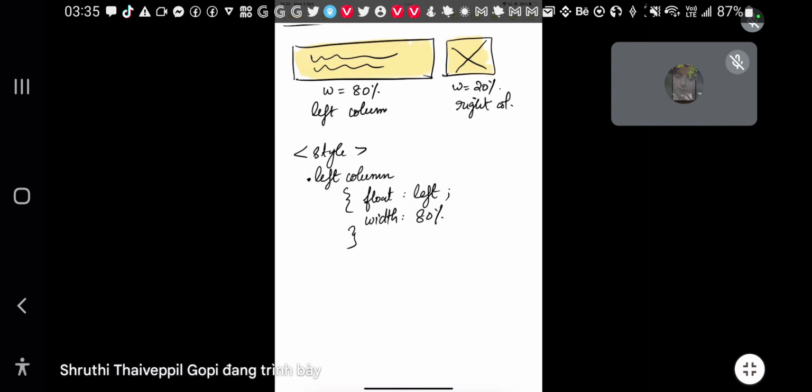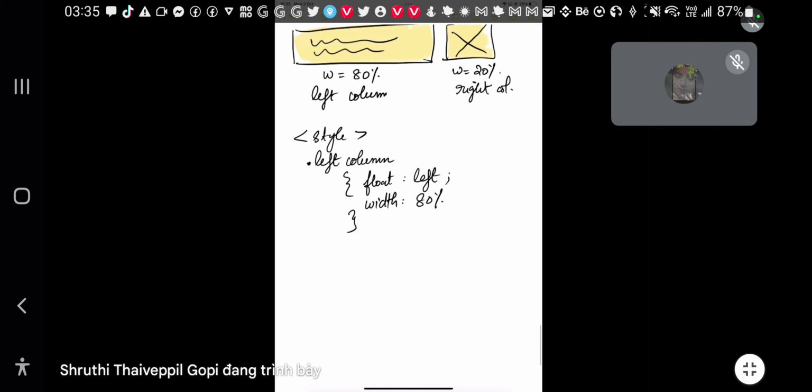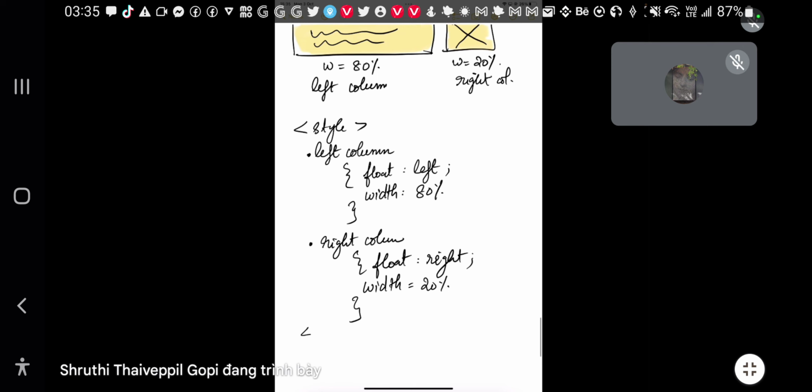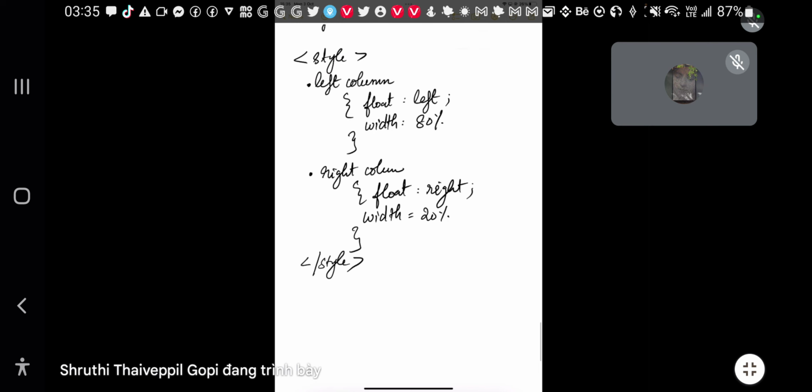Okay, this is the first code. Then right column again, float again, I think, yeah, float towards the right side, right? Then width equal to 20%. So this is the style. After creating the style, then you can write the HTML code.